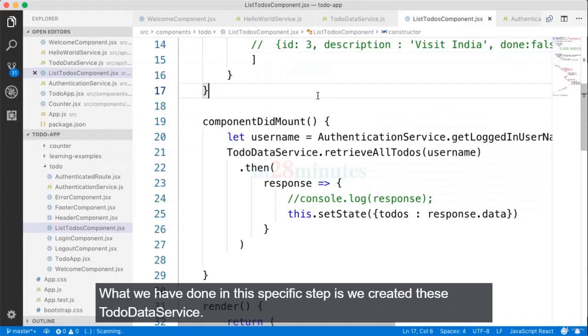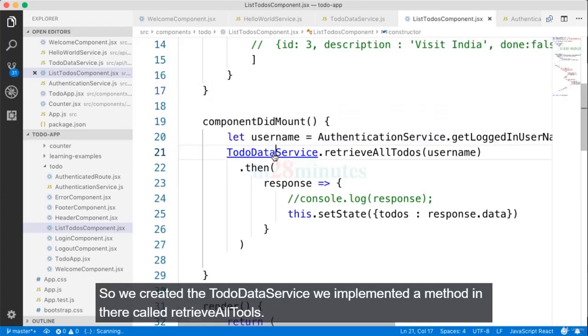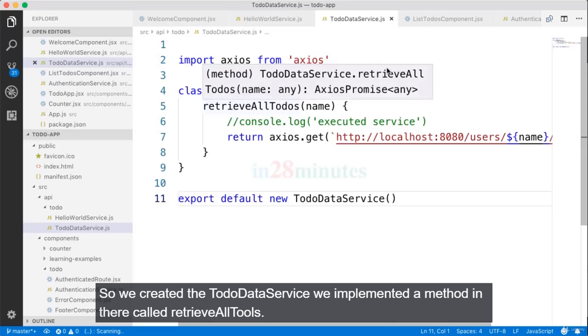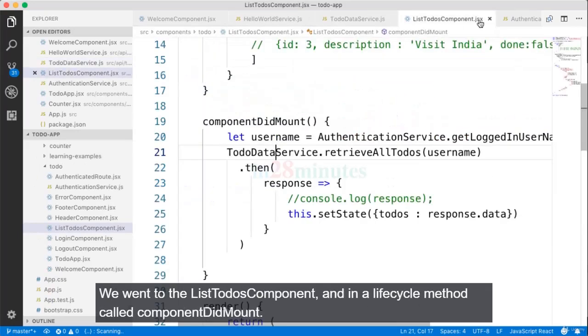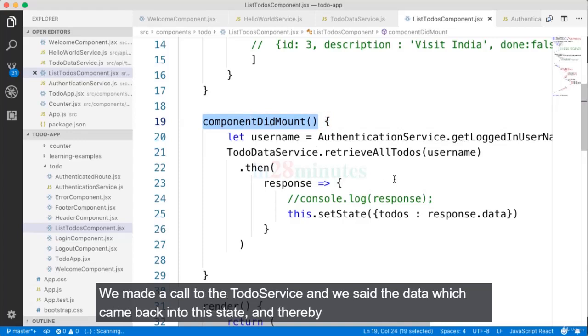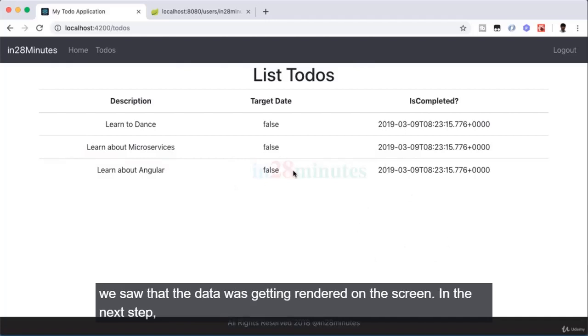What we have done in this specific step is we created the to-do data service. We implemented a method in there called retrieve all to-dos. We went to the list to-dos component, and in a lifecycle method called componentDidMount, we made a call to the to-do service, and we set the data which came back into this state, and thereby we saw that the data was getting rendered on the screen.